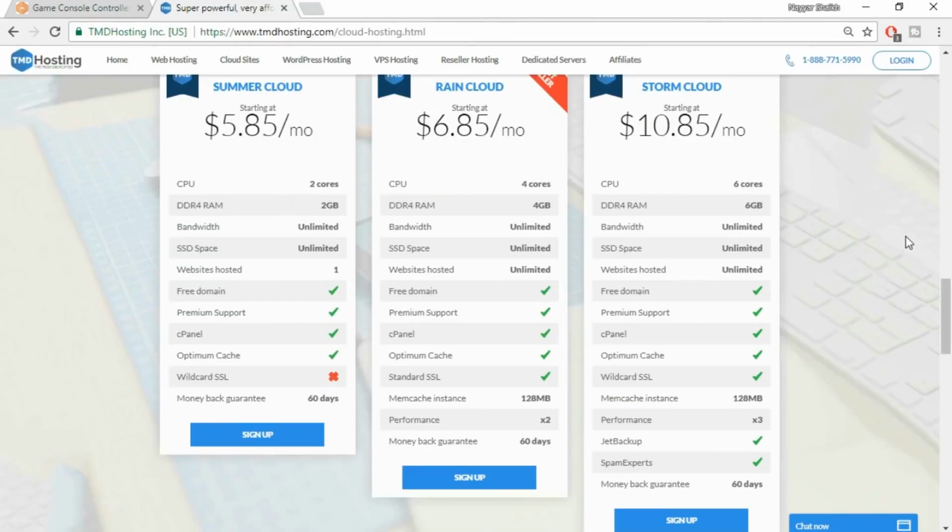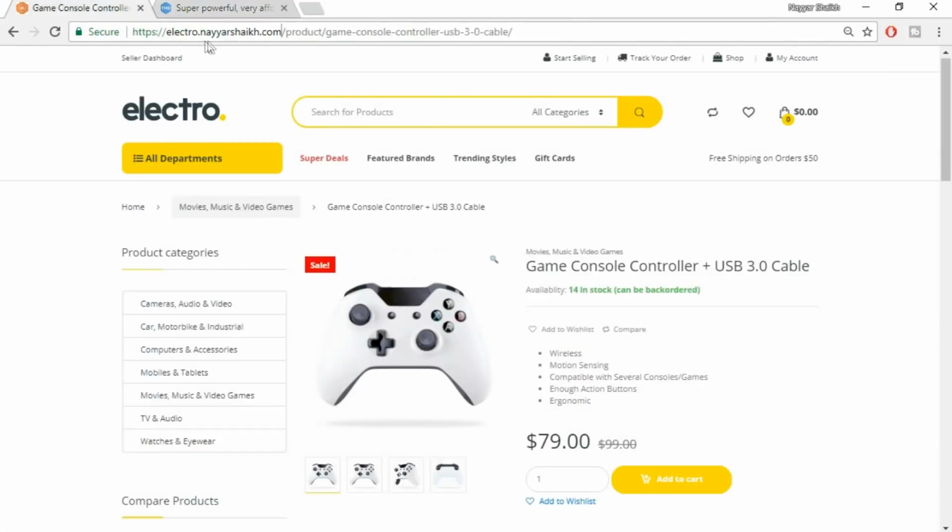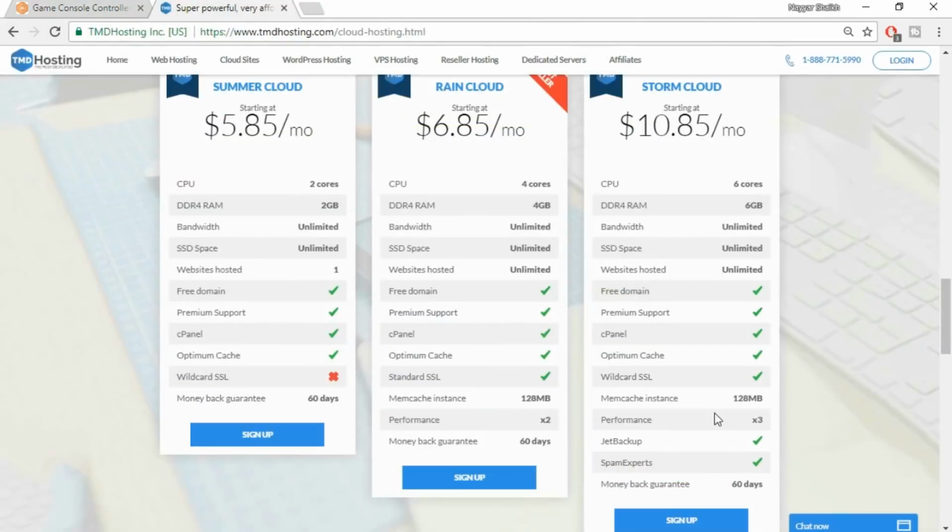Okay, so the first and most important reason why we prefer TMD hosting is that it provides SSD space. And not only that, it provides unlimited SSD space, which is just amazing. And not only that guys, we can host unlimited websites on this particular hosting account. For example, the demo website is electro.nayyashake.com, which is just a subdomain of nayyashake.com, and I have hosted both this domain and subdomain and around hundreds of different domains on this particular web host.